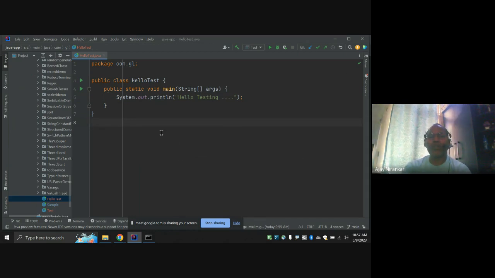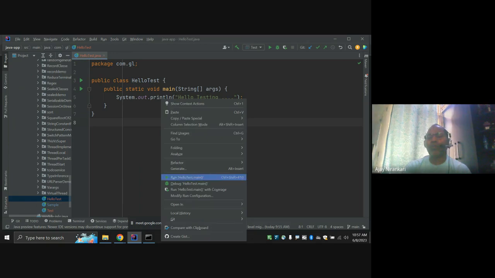This is the button, or you just right click and run Java code. There is no option here to compile and run. By default, click on Run. They internally compile and run your code by default. Just run it, and you notice I am getting the output.